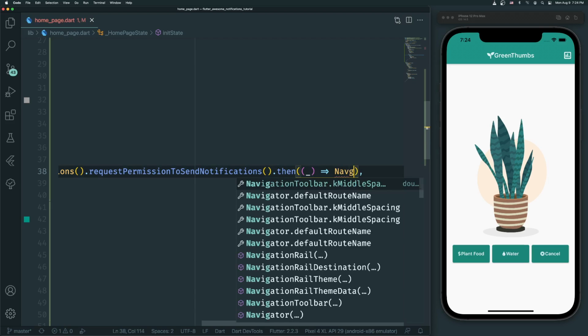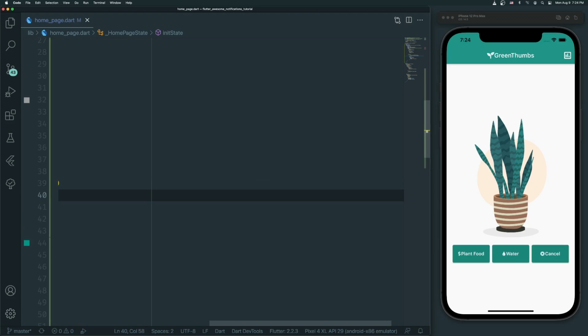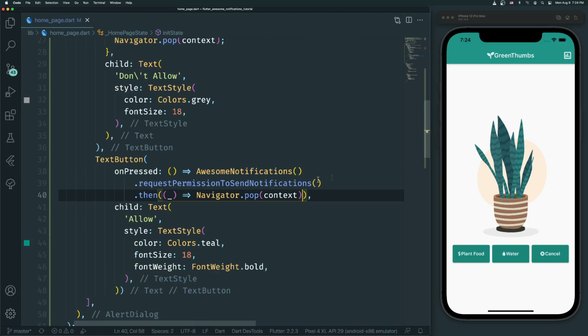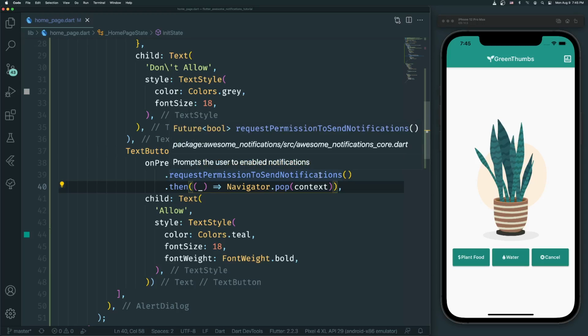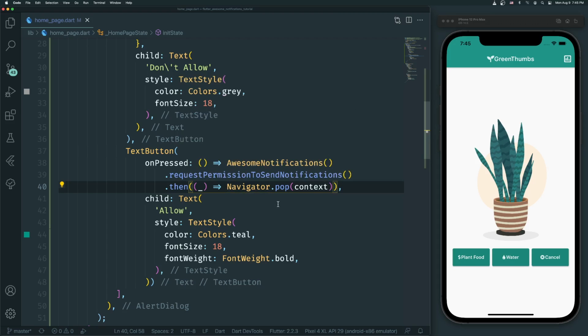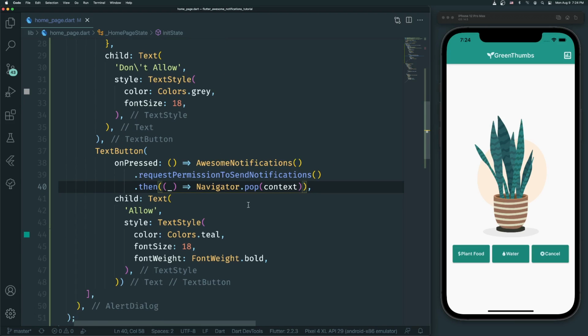And now all we need to do is just say navigator.pop, and that's it. Save that and go back, take a look at everything. So now when we tap the allow button, we're going to request the permission to send notifications. And when we get that permission, we're going to close the dialog we just created. Awesome. So let's run the app and see how everything looks.